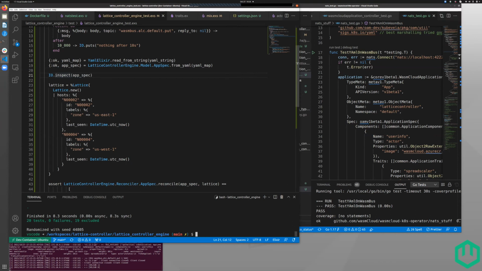Janitha, this is awesome work. Great job on this. Kevin, how do we coordinate the next steps here between the Lattice controller and this operator?